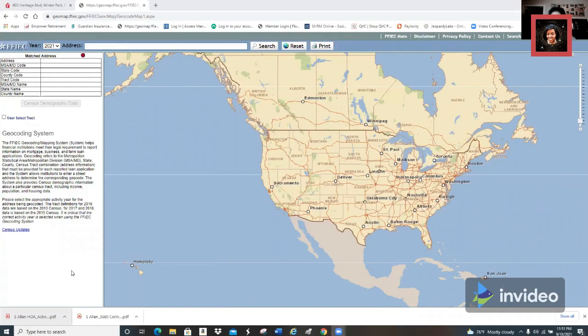Okay, now I'm going to show you how to use the FFIEC GEOMAP. This is a website that allows you to look up the income area for different census tracts and properties. Okay, so I'm going to go ahead and share my screen. And so you see here, we're at the GeoMap website, which I'll have linked below.